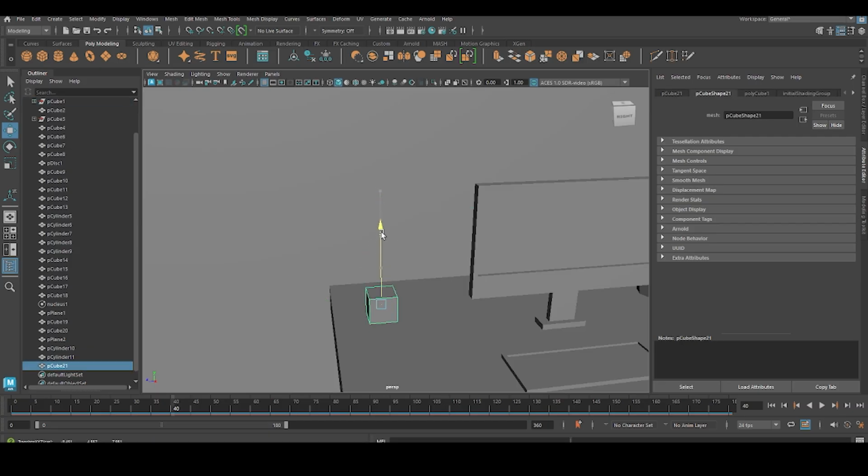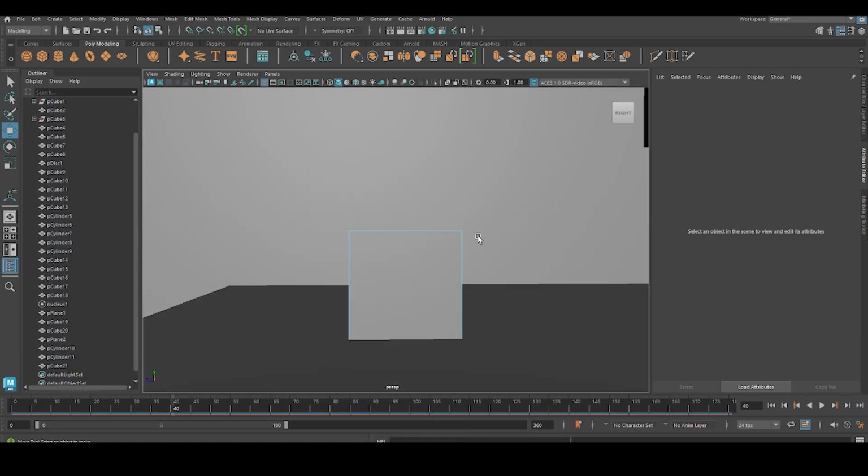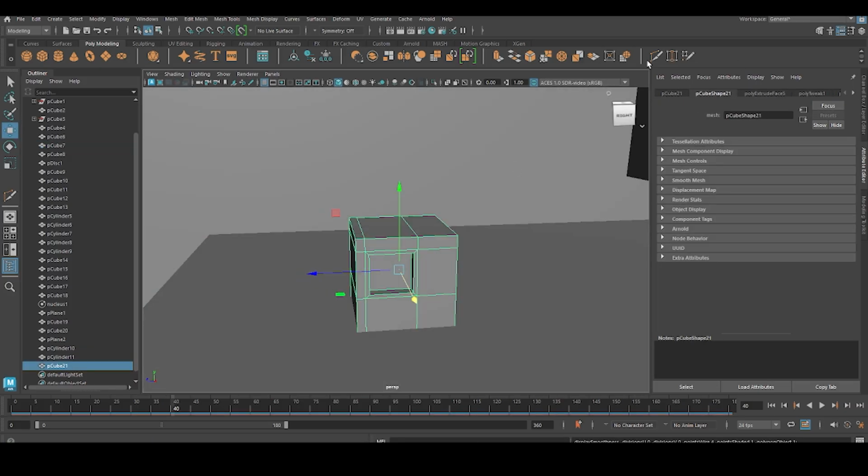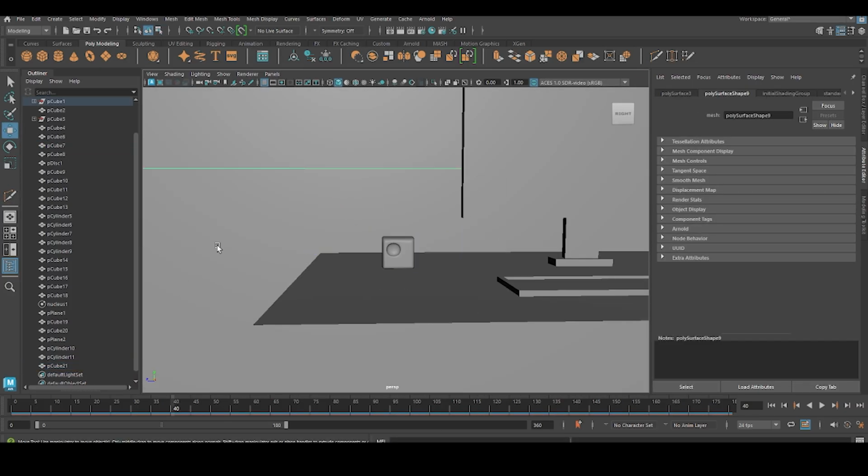Next, I'll make a small speaker. I've taken a cube, added some edge loops, and selected the face to extrude it inward. I'll add a few more edges to improve the shape and make it look more detailed.